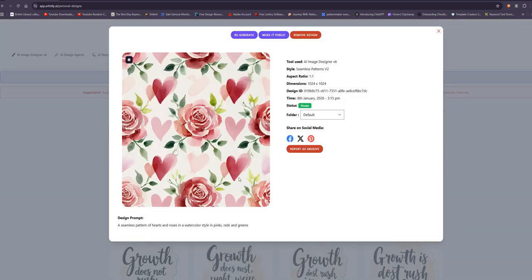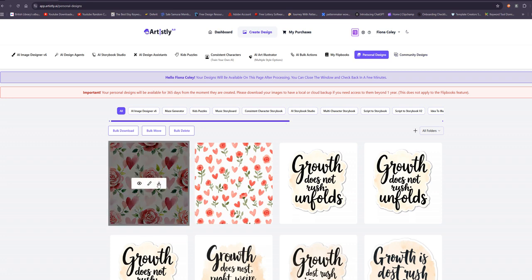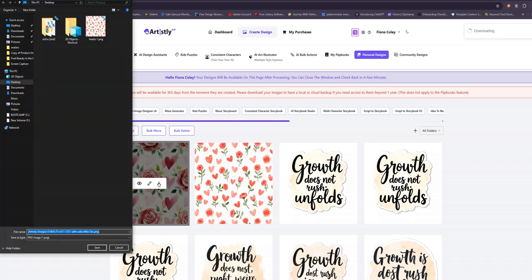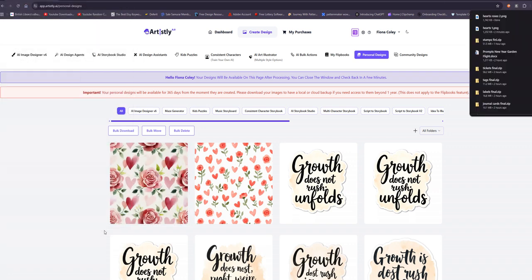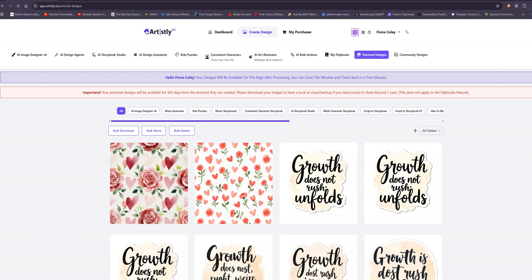So here we are. We come back to Artistly. This is our seamless repeating pattern using seamless pattern versions 2, and I think that one's really beautiful as well. So I'm just going to download this one as well to my desktop. I'm going to call it Hearts Roses 2. I'm going to upload this one into Canva as well.